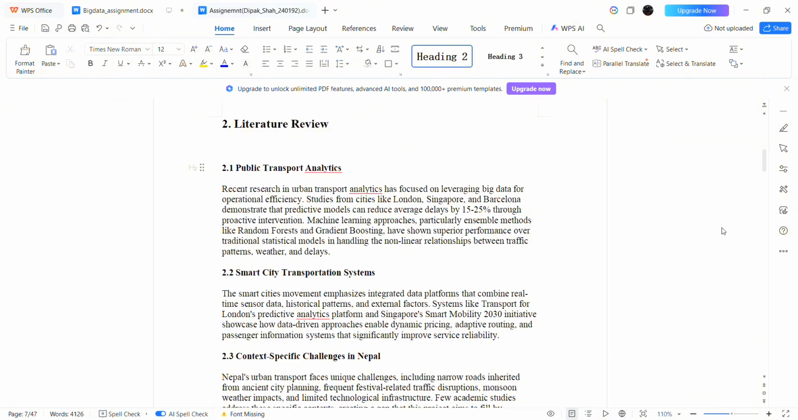Third, machine learning. I trained two models, a random forest classifier to predict delay categories and a gradient boosting regressor to predict exact delay minutes. Fourth, analytics. The system identifies peak hour patterns, weather impacts, and problematic routes. Fifth, visualization. An interactive Streamlit dashboard allows stakeholders to explore insights through intuitive charts and metrics. Let me dive deeper into each component.